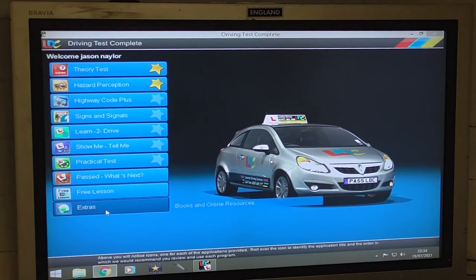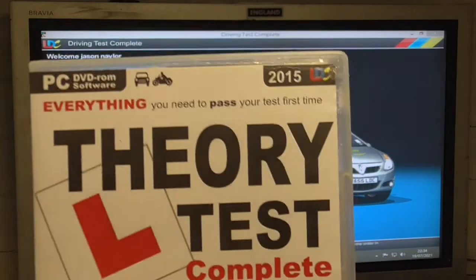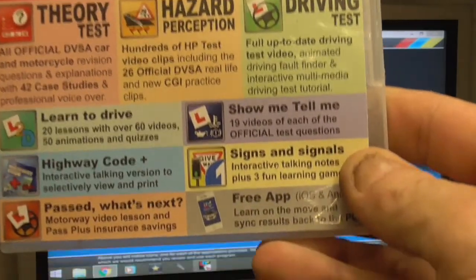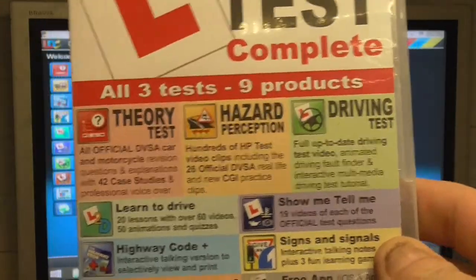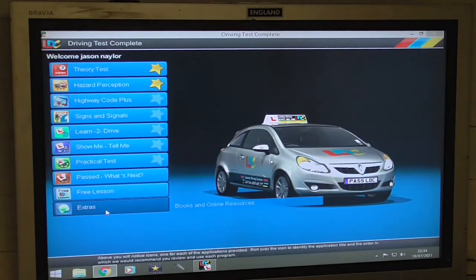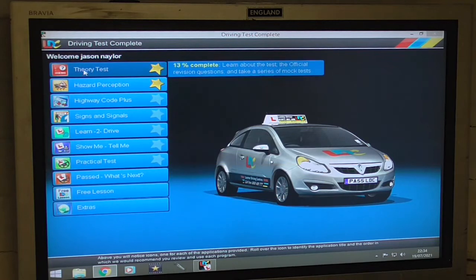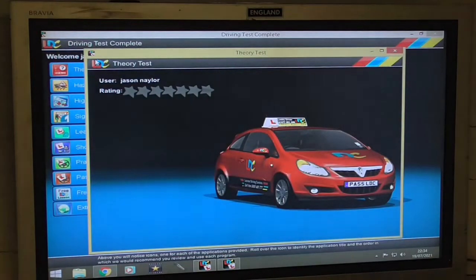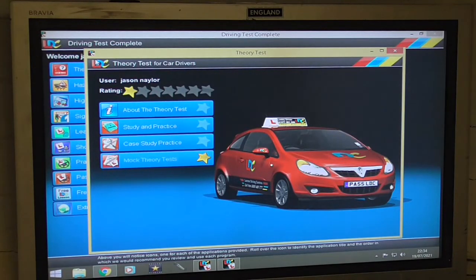So for the £10 you pay for this, you can actually get a free lesson out of it with LDC, and that's got to be worth money in itself. Hopefully they won't be too upset with me for doing this, because they are getting a bit of advertising. So let's have a look. Theory test. So again, we won't go into it too much, we'll just do a couple. We don't want to upset anyone.